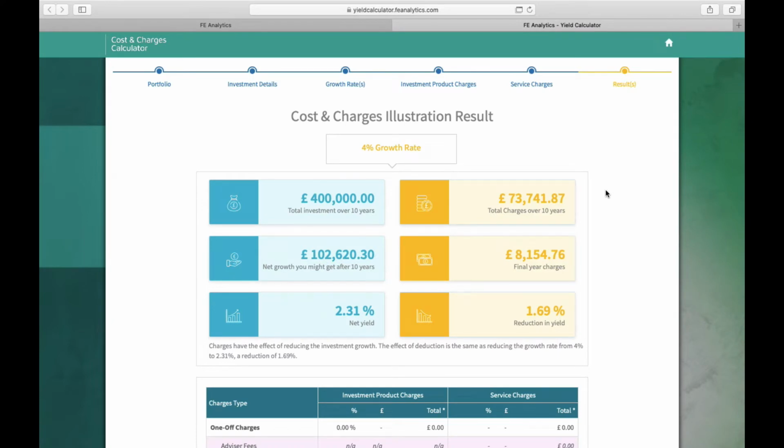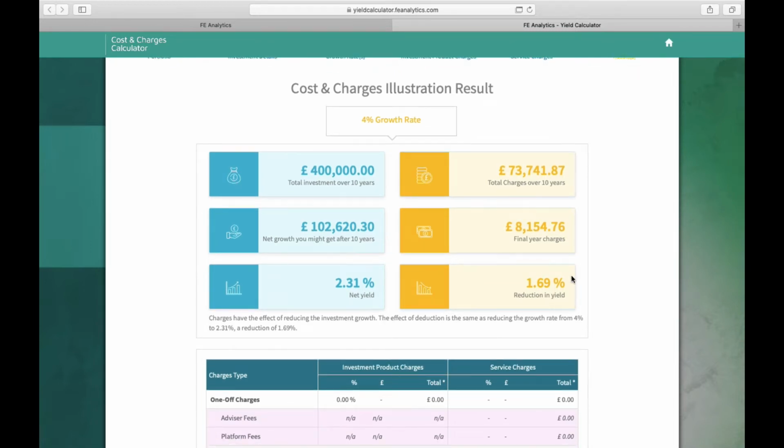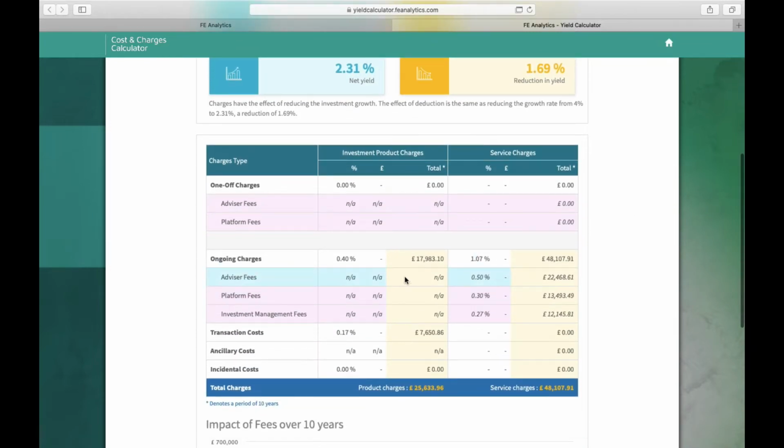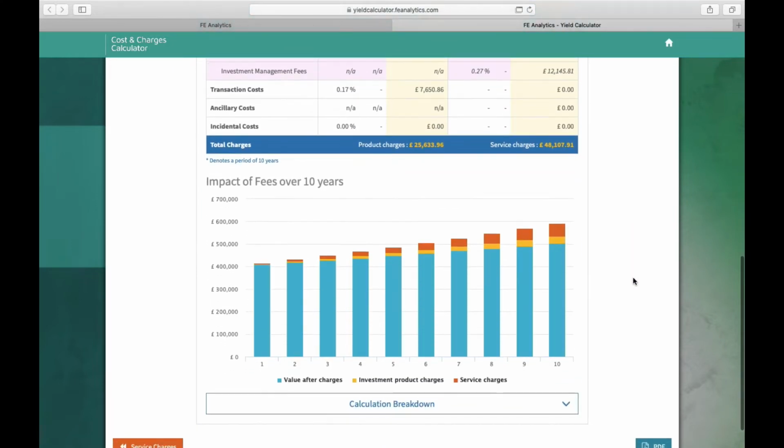If you click on the results tab at the very end, the final results page is a nice little illustration that you can give back to the client that will disclose all of the costs and charges they're going to be paying over the coming 10 years in this case, and the reduction in yield they'll suffer as a result of those charges. It also outlines all of the product charges in pounds, shillings and pence on the left and the service charges on the right.